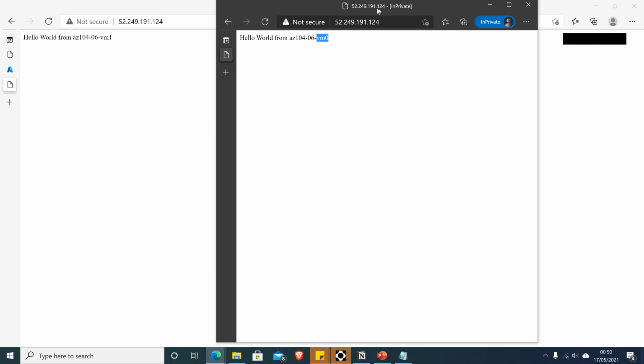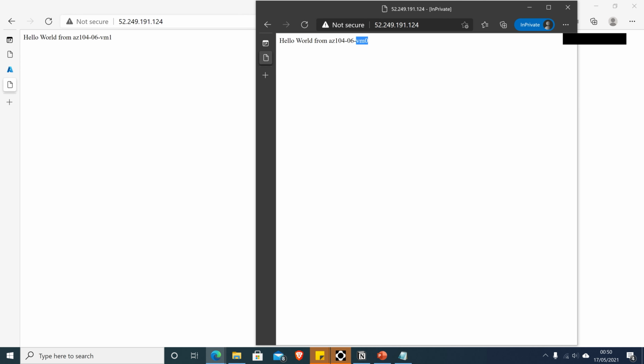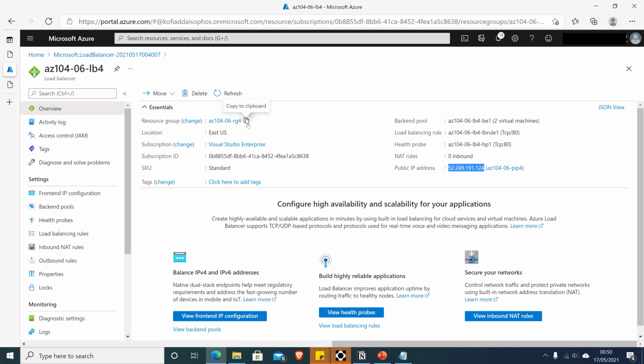Now let's see if we can open up a new tab in incognito and paste it in there again. And here you have it. This one connected to VM0 and the first one connected to VM1. So you can see that both of them are working. The load balancer seems to be working fine. So let me close this one down. So now we've completed task number 5. Now let's go to task number 6, which is implementing Azure Application Gateway.